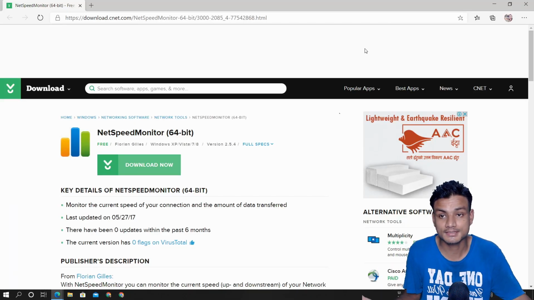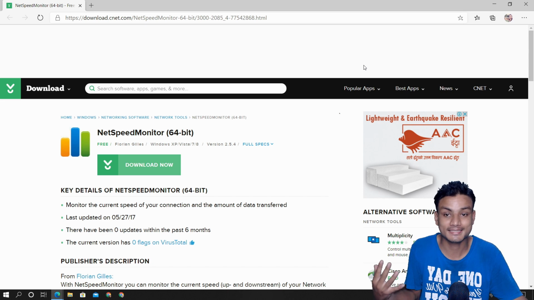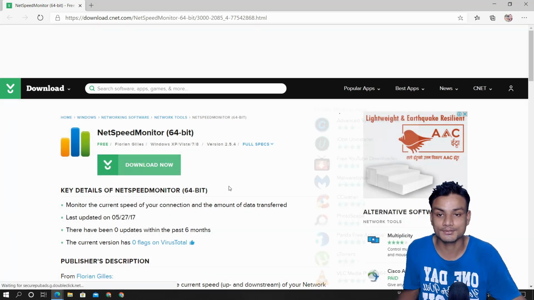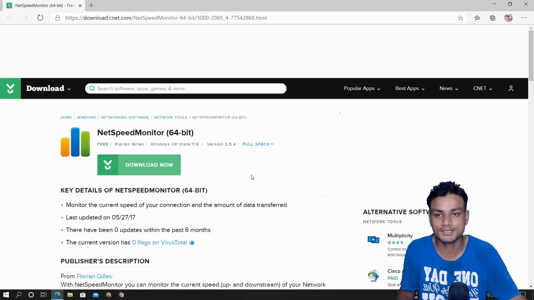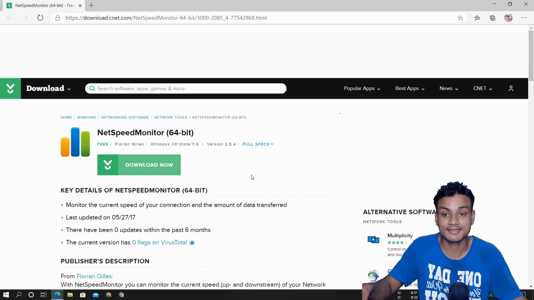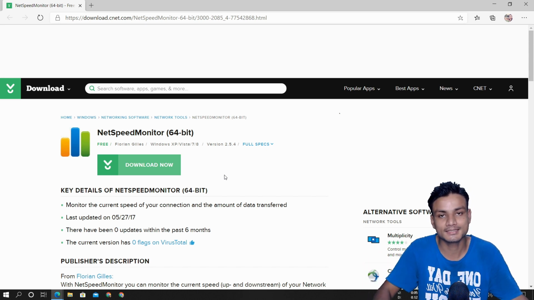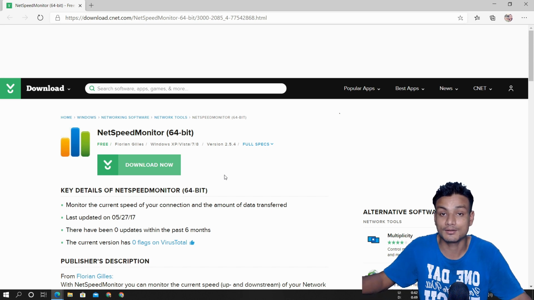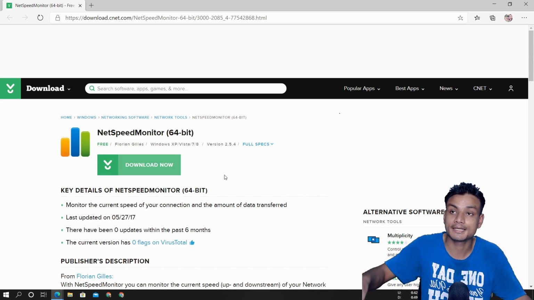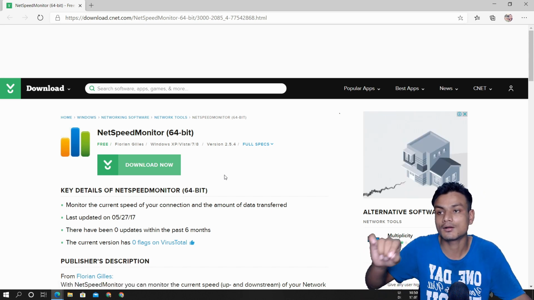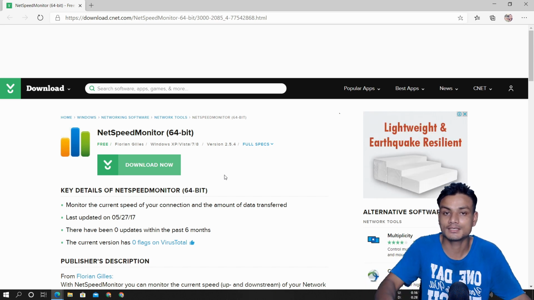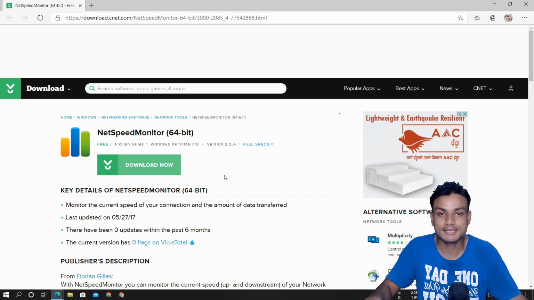Alright, my first favorite software that I install instantly in my Windows is NetSpeed Monitor. There is no official site because this software used to be a paid software, but now it's totally free. So you can download it from cnet.com, or I will put link in the description for all of these softwares to download. You can go there, it will take you to my site. From there you can click on the individual links for the softwares and download them. Okay, this is how it's gonna be.